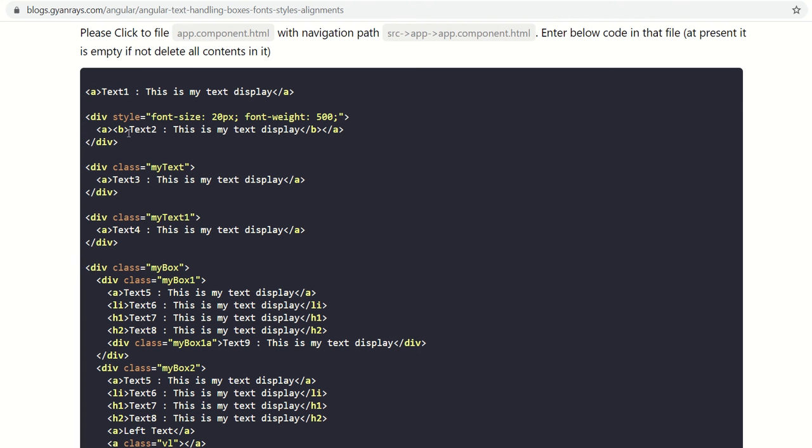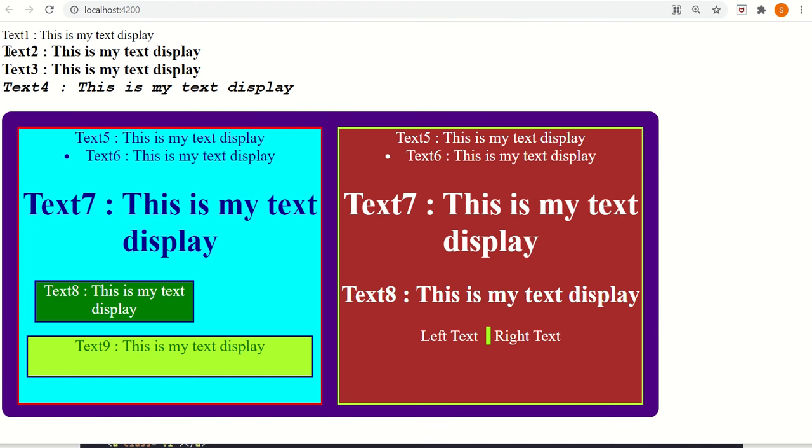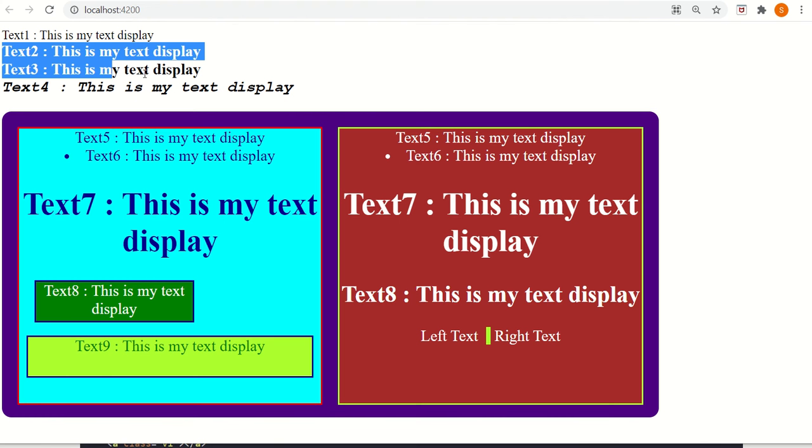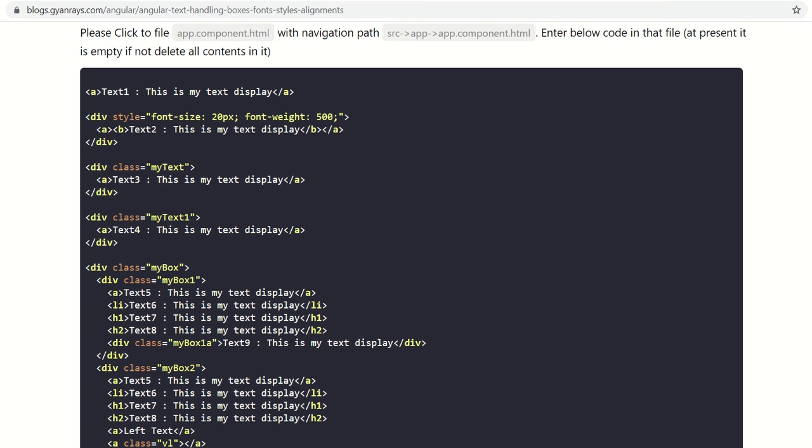Now you see text 2, it is bold and the size is slightly increased to 20 pixels and the weight is 500. So now you can see it is shown in bold, however the width of each letter has increased. Similarly, if you want to display text 3, text 2 and text 3 are both the same. The other way or possibility to display the text is different.